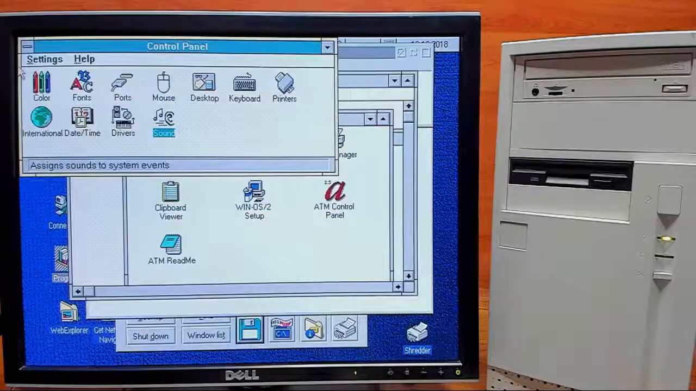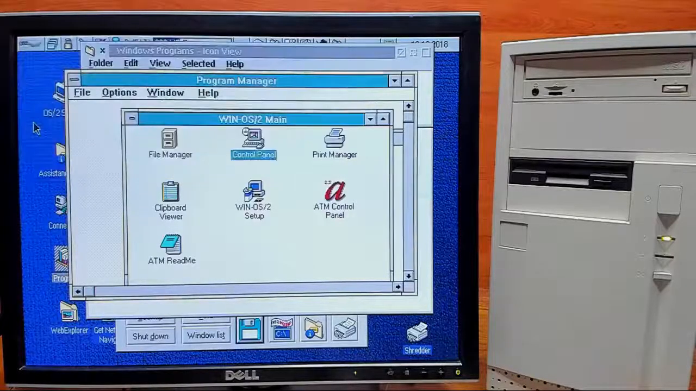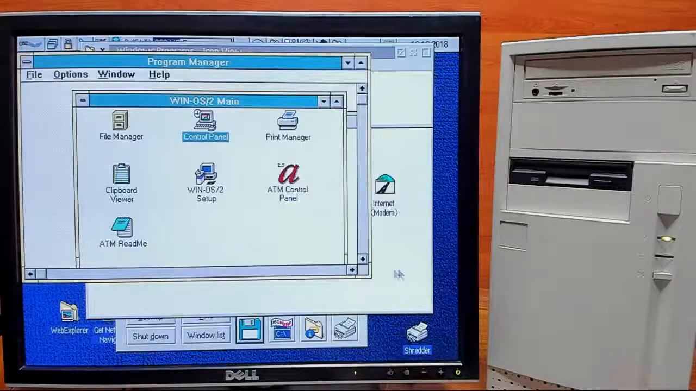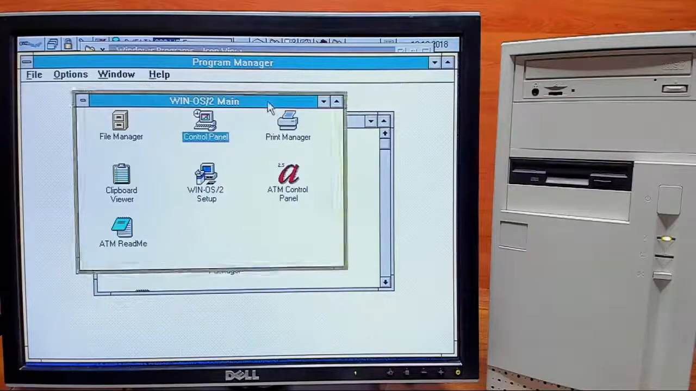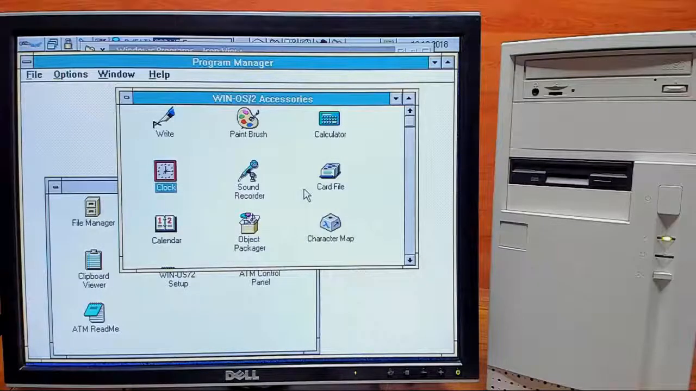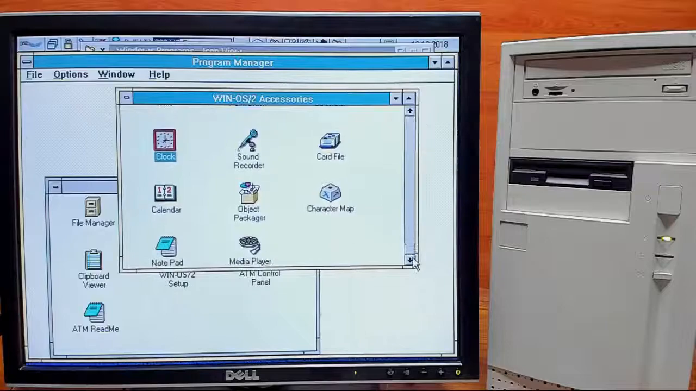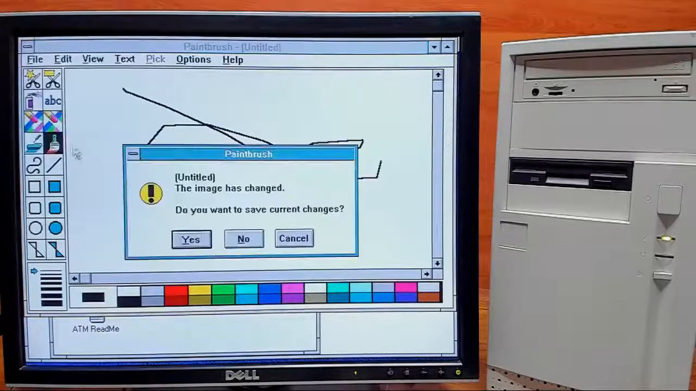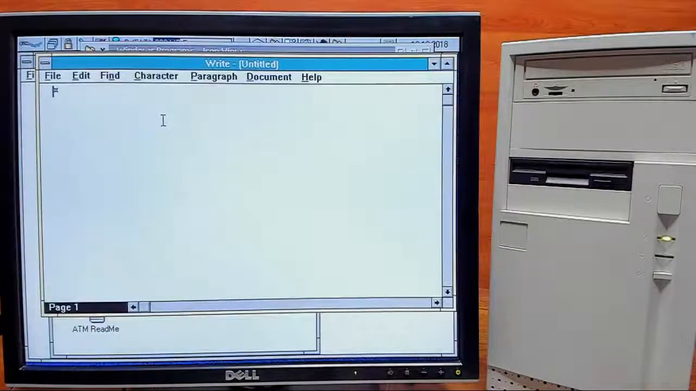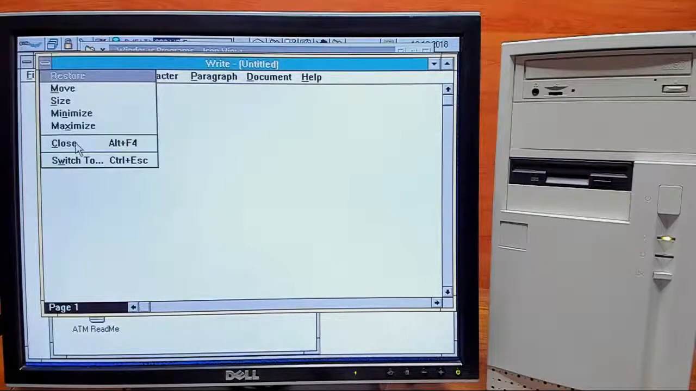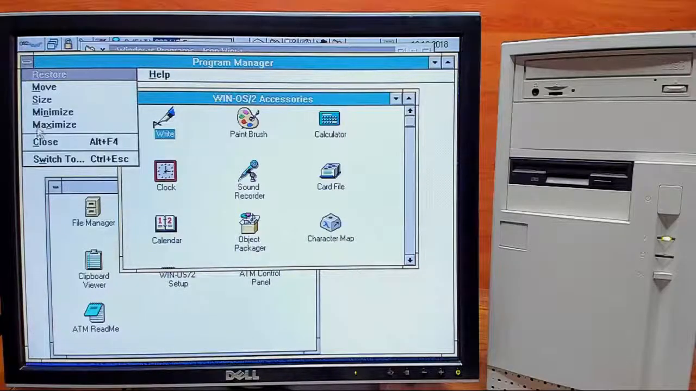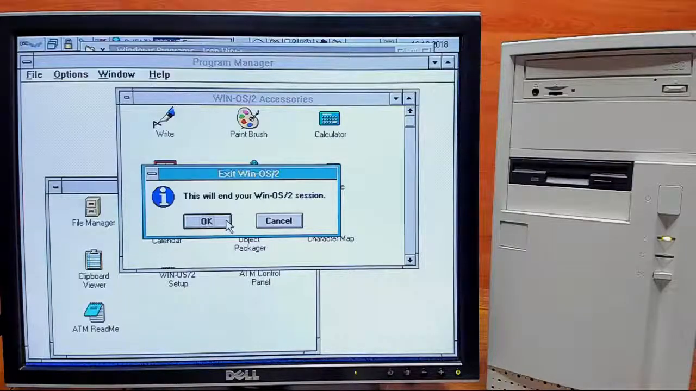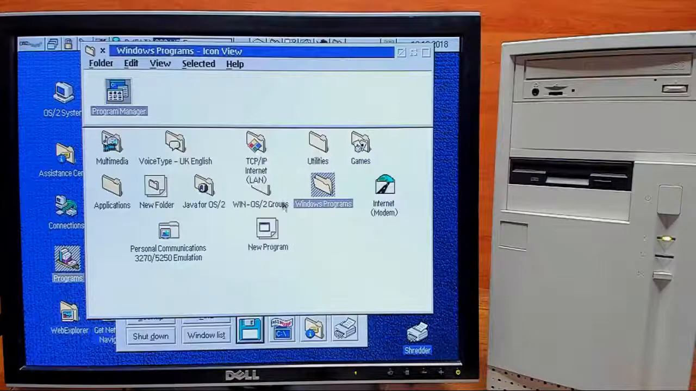Doesn't let you do anything. So we basically can run, make it look like we're running DOS. Those accessories, really? Yep, that looks like Paintbrush. That's pretty interesting. I didn't know that. So, we can close Program Manager. End your Win OS/2 session. Huh. Very cool.